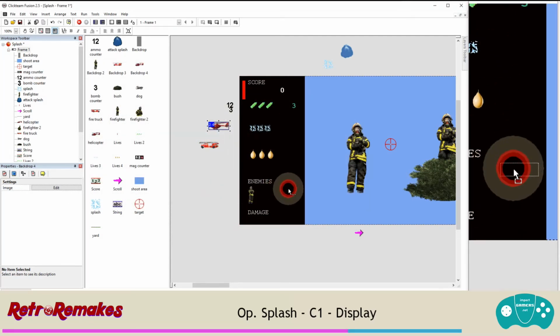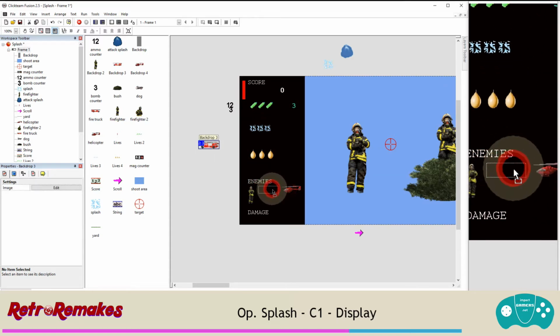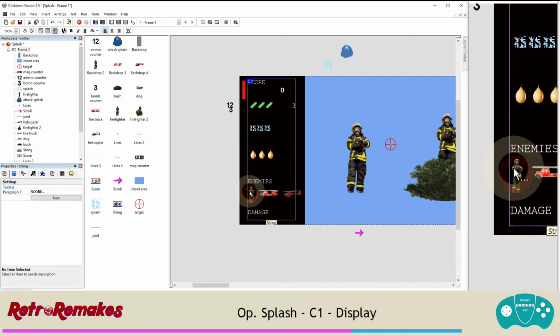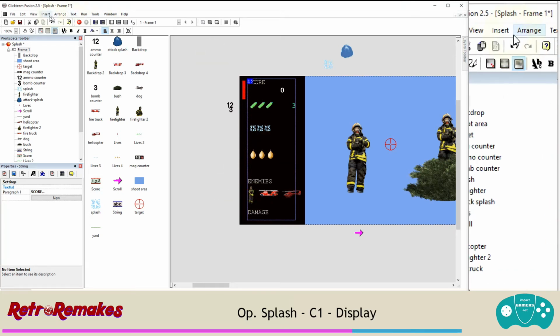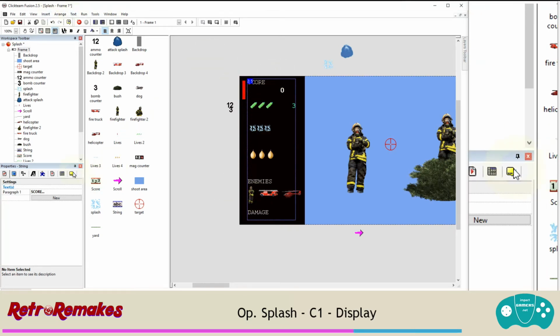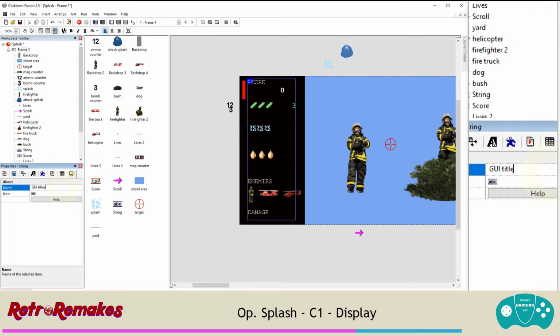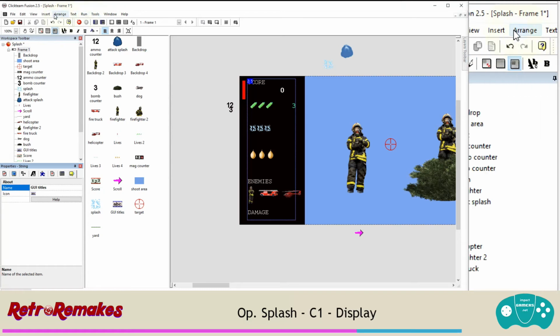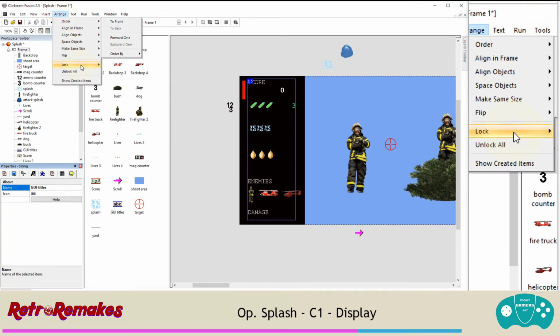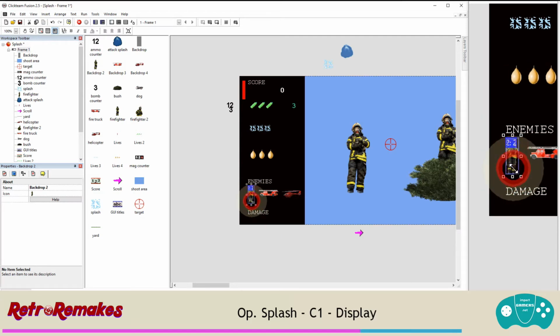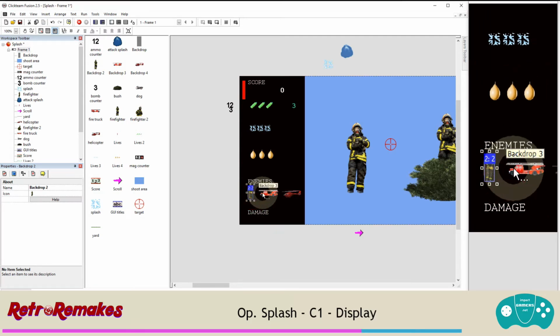Okay, and just pop those down there, because in Operation Warfare I had a little representation of how many enemies you took out. If this is getting in your way, you can lock it. We can also name it. I'm just going to name it GUI titles and arrange, and let's lock that. Lock. And now it's locked. I can select the things behind it quite easily. Great.